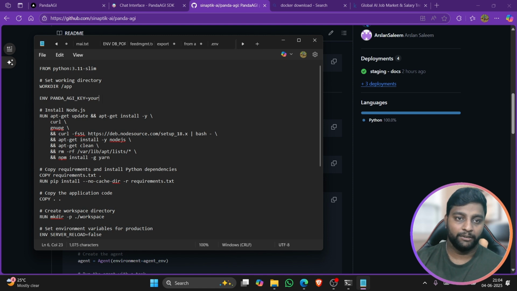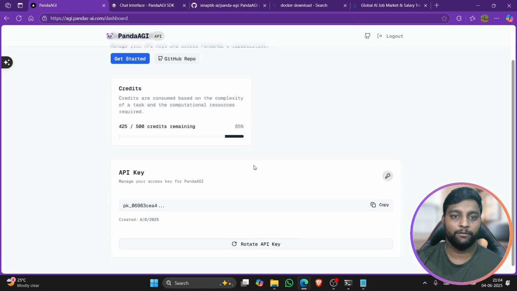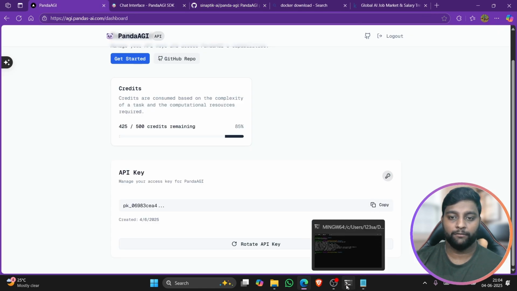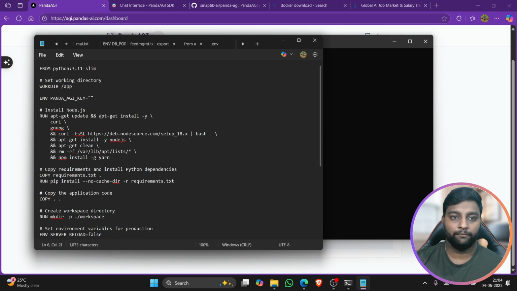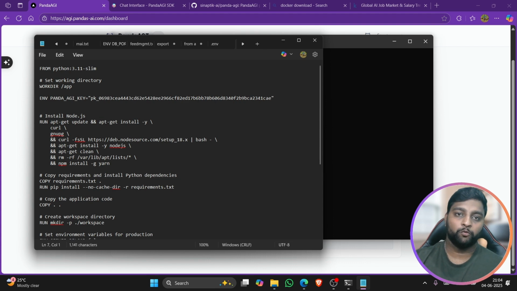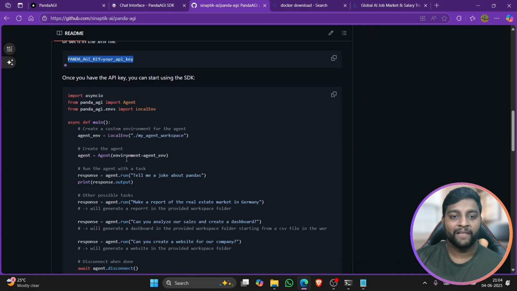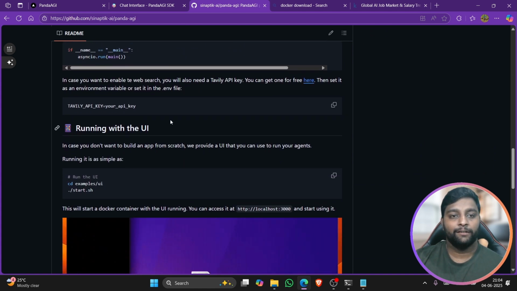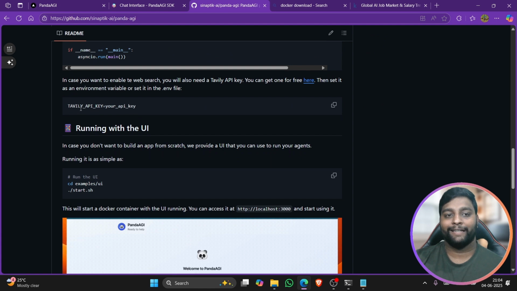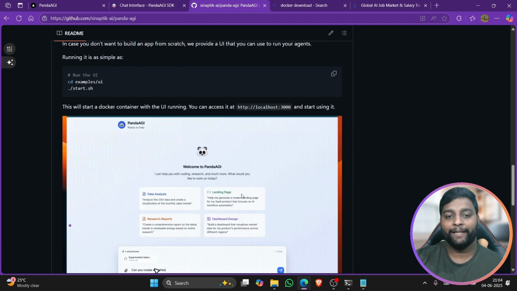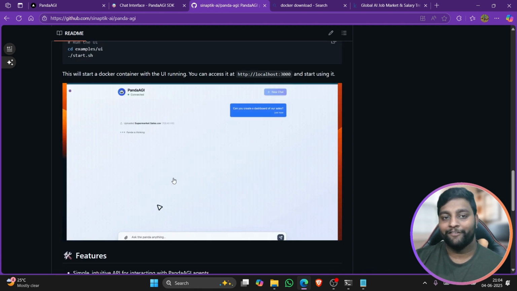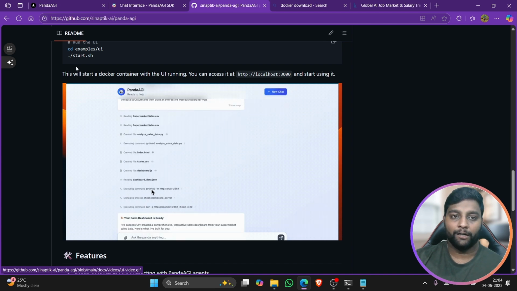Now let me remove this key here and add the double quotes. I'll copy this key and paste it inside. Again, we need to use one more thing. If you go back to this code, you can see you need to set this in .env, and after this there is something called the Tavily API. If you want to enable web search in this UI, then you need to enable Tavily as well.